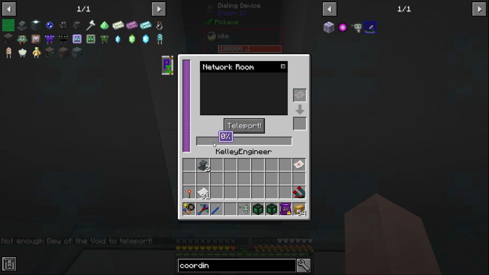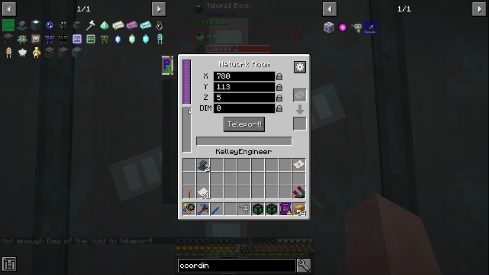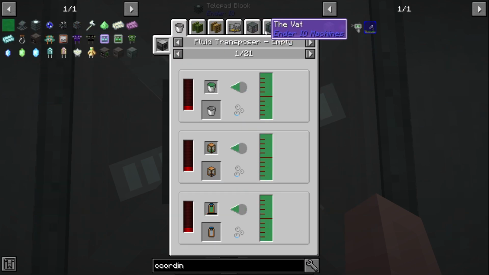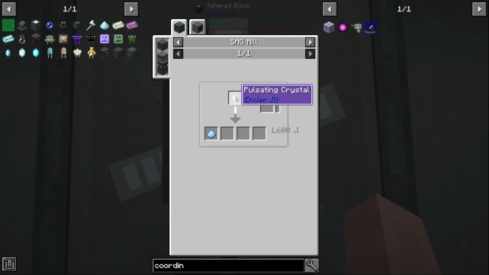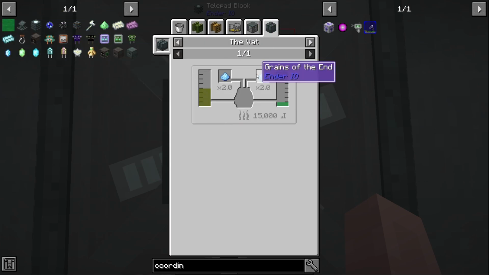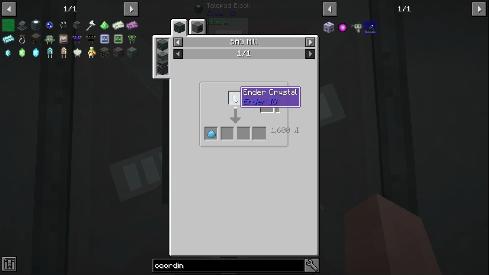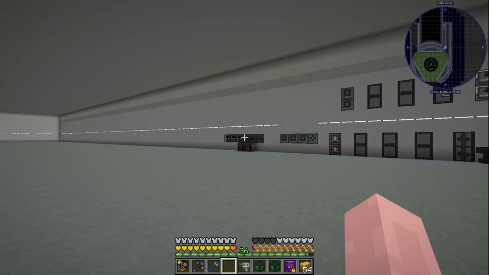But I don't have any Dew of the Void, so if you look inside the telepath blocks, you'll see this tank right here. It requires Dew of the Void in order to actually transport me. And that requires me to get into the vat a little bit. I need to make some grains of pieziality and grains of the end. The pieziality are actually easy to make because it's just pulsating crystals, and those are super simple. However, the grains of the end are a little bit more difficult because I need ender crystals, and I have yet to automate that portion.